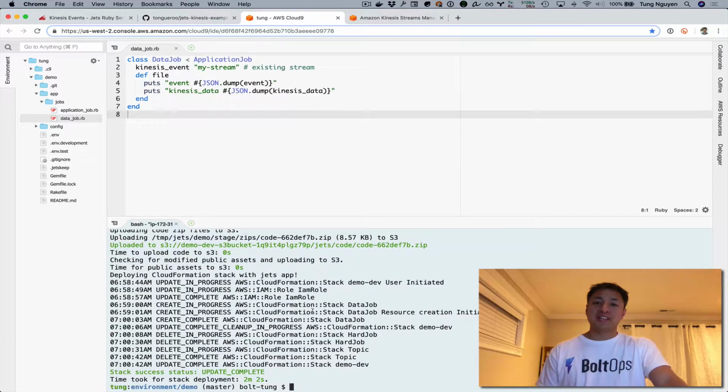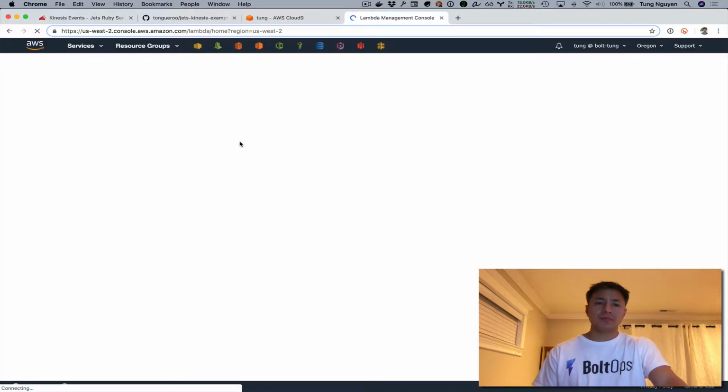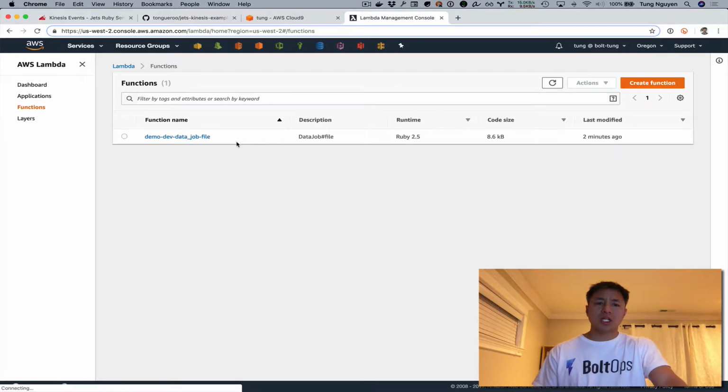Okay, so the deploy has finished. So now we can check the Lambda functions, and then we'll test this out by sending some data to the Kinesis stream. We're not going to set up producers here. What we're going to do is send directly to the stream via the API. Okay. Let's go look at the Lambda console. So Lambda right here, and that should show a data job now, a data job with the file method right there.